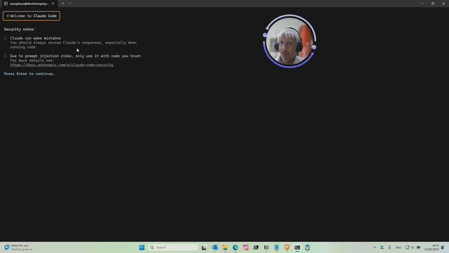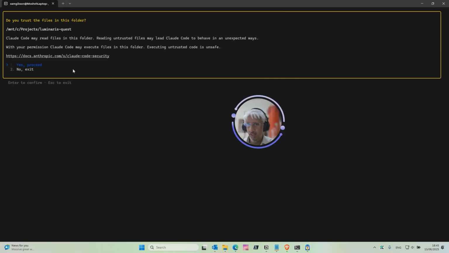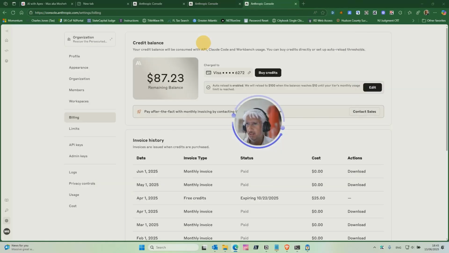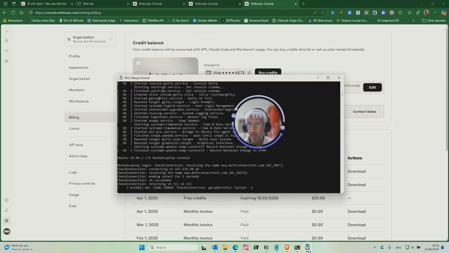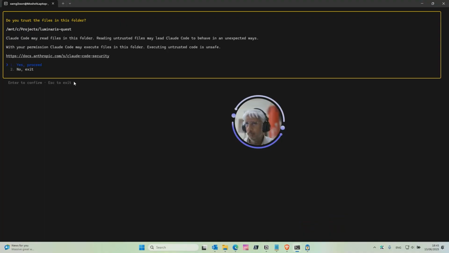You should always review Claude's responses, especially when writing code. Due to prompt injection risk, only use it with code you trust. Okay, those are the warnings. Do you trust this project? Yes, I put it in here specifically. Okay, you just grab that warning right there. Yes, proceed, please.